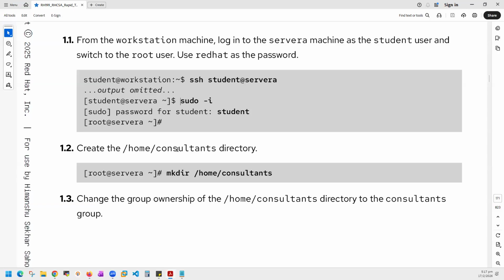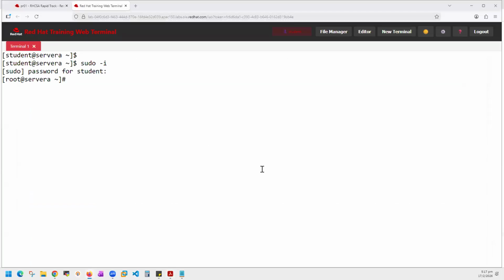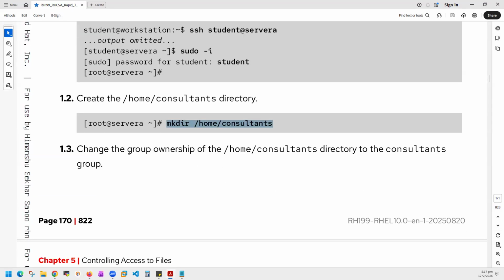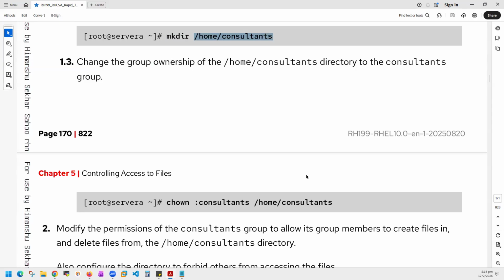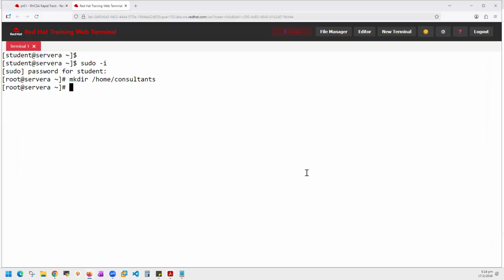Now create a folder, mkdir so and so folder. Now change the group ownership of this to the consultants group. In the machine, they have already created the consultants group and they want the group ownership of this folder to be consultants. So first we will check it. ls -l and home consultant.